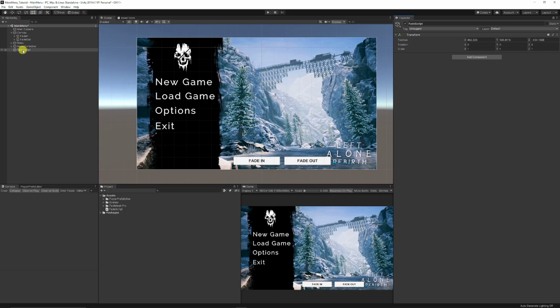Once we're back in Unity, we can create an empty game object by right clicking, create empty, and we can create a fade script empty game object or something that will hold our script. We'll add our script. It's looking for a canvas group, so we can specify it as menu.